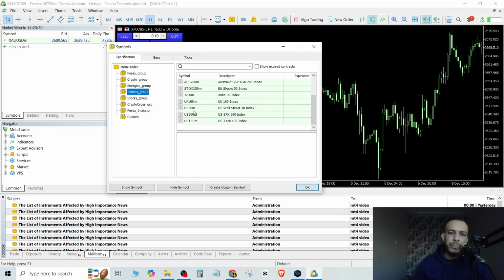We have here the US 30. This is the Dow Jones. We have the US 500. This is the SPX, S&P 500. And we have here the US Tech. This is the NASDAQ. Okay.